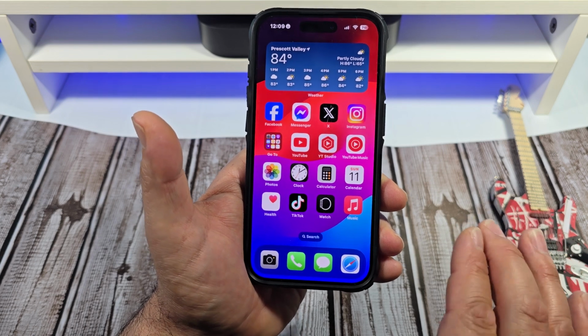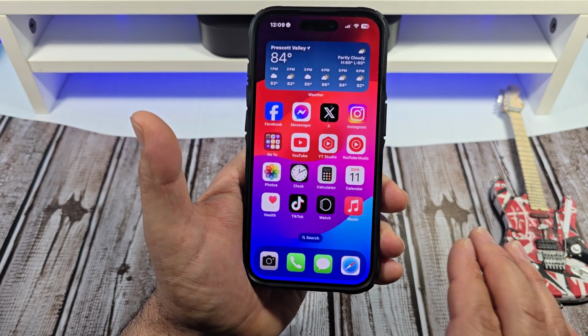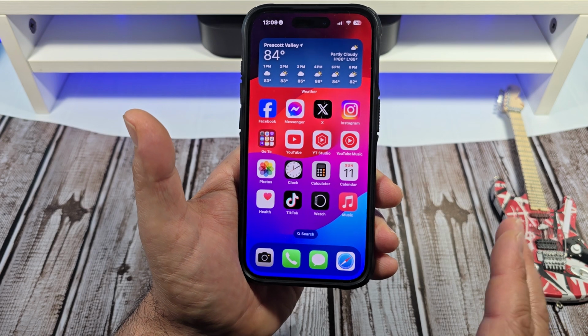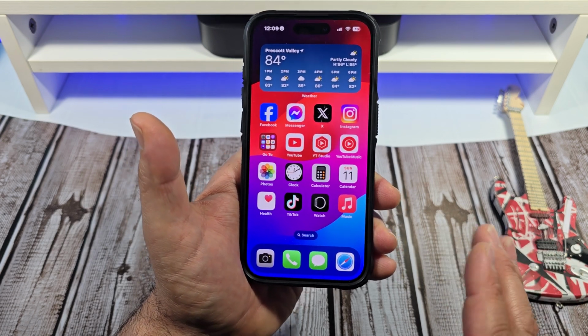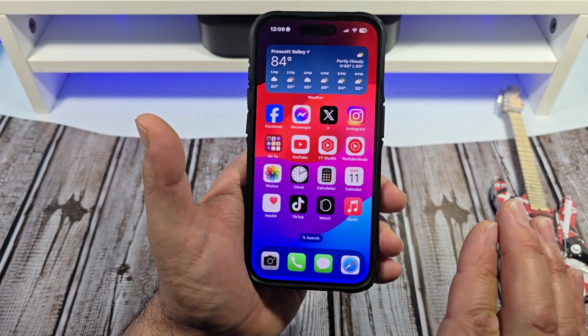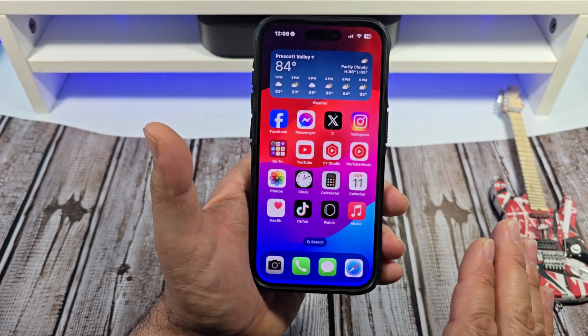I'm really digging this iOS 18.1 developer beta, and I'm really looking forward to all of the features coming up in iOS 18 in general. So I think Apple is doing a bang-up job. I think they're really knocking it out of the park this time around.